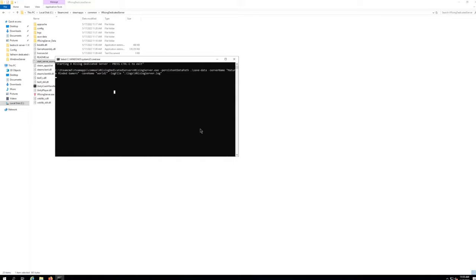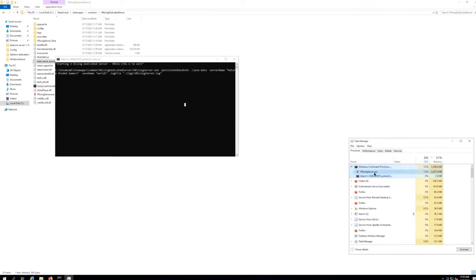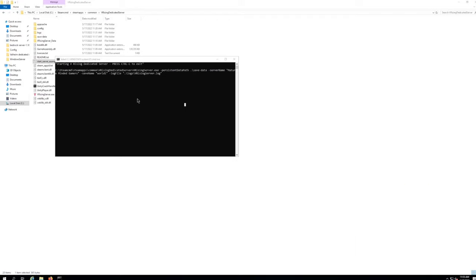If you're not sure if it's running or not, which if you see this, it is, but you can go check in your task manager here. Under the Windows command processor, you should see a vRising process, and that is running. So the server is up. And then when you're ready to shut it down, you just click in this window and you hit Control C, just like it tells you.